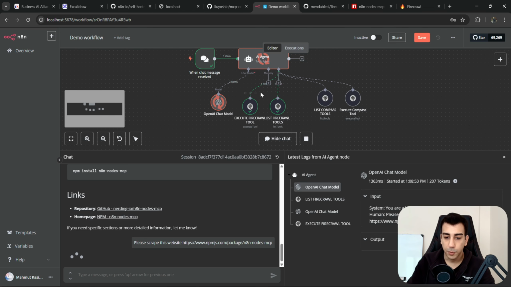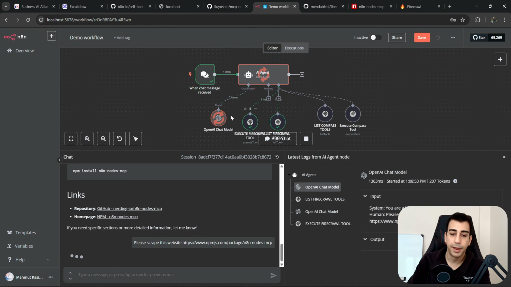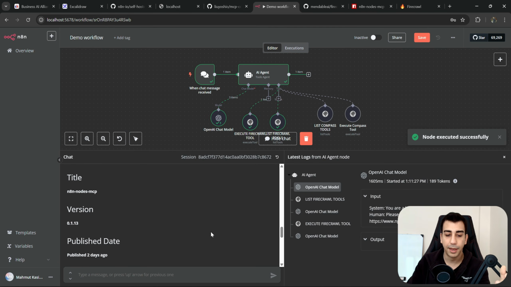So by the end of this video you'll have n8n locally installed and running on your computer, and you'll also have access to MCP servers.